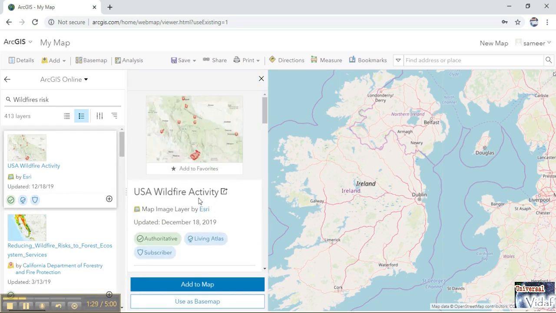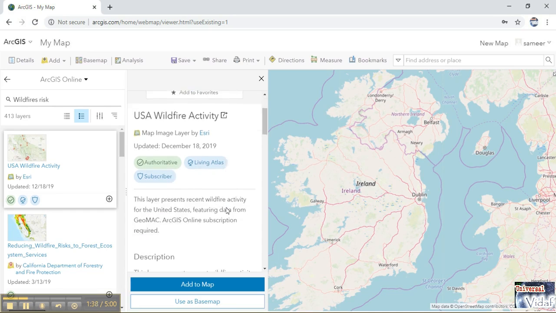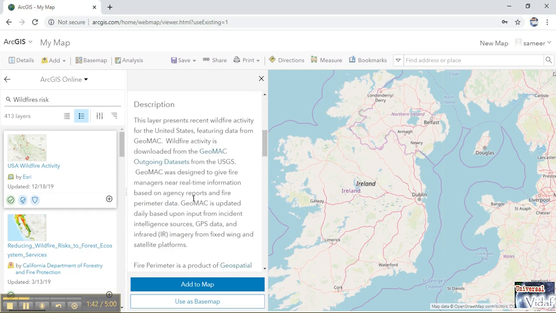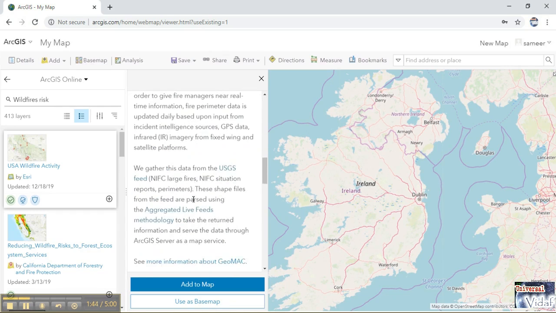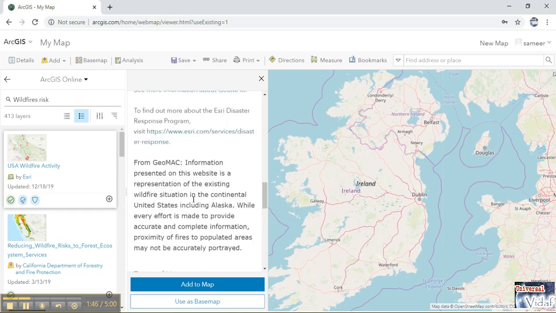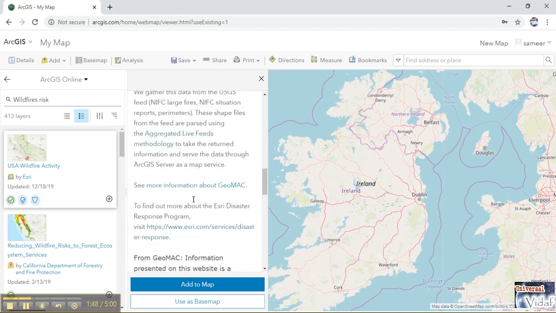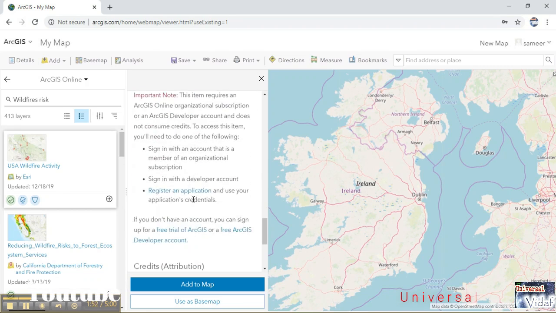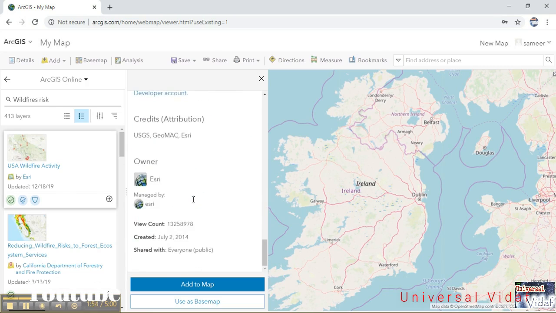A map here is a living atlas, and updated on 1819. This description is about, and the map, and all the details you can find related to the data over here. So what we need to do is to add this data to map, add to map, right?